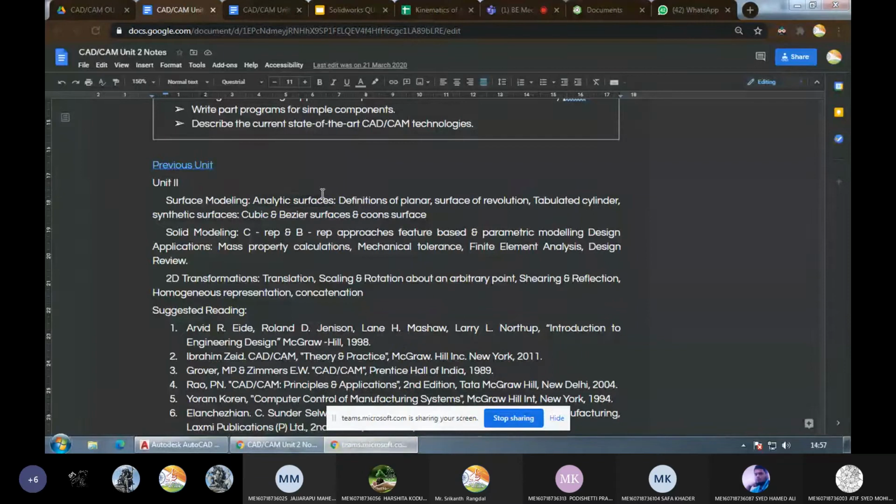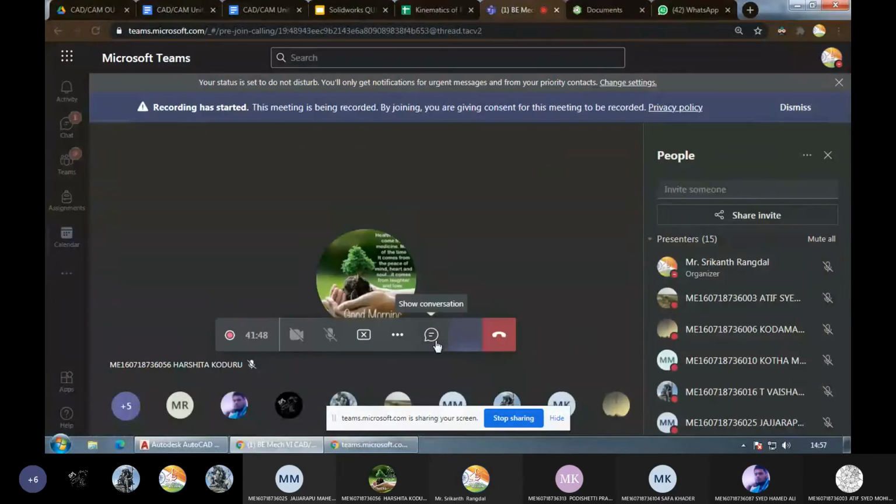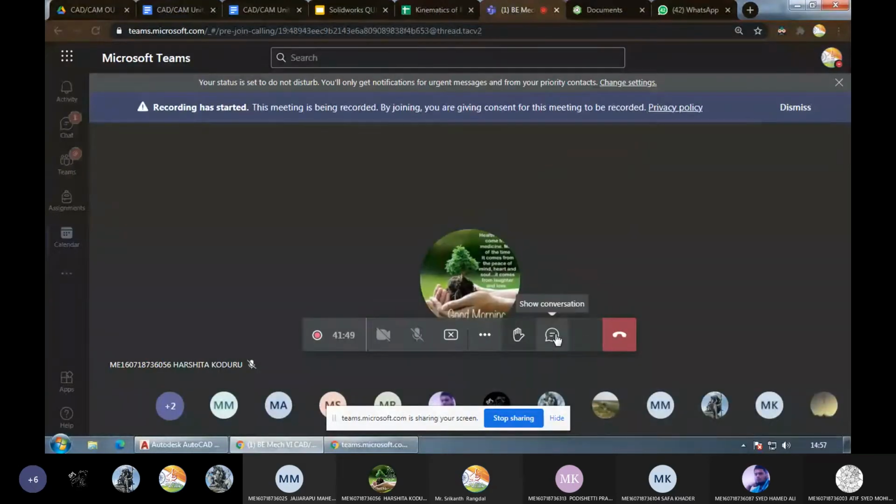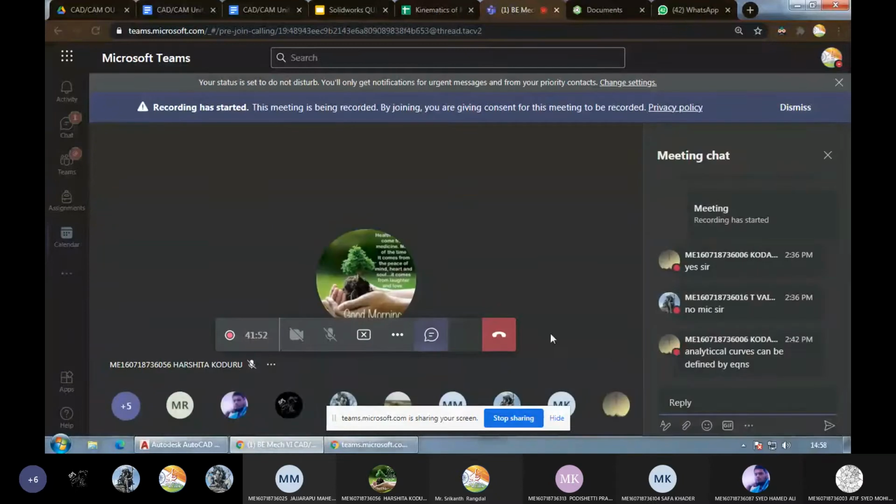We have a plane, then we have a sphere. We can have an ellipsoid. So all the shapes in 3 dimensions are once again defined by equations. One of your friends has neatly put it here in the chat area. This is what he is telling.